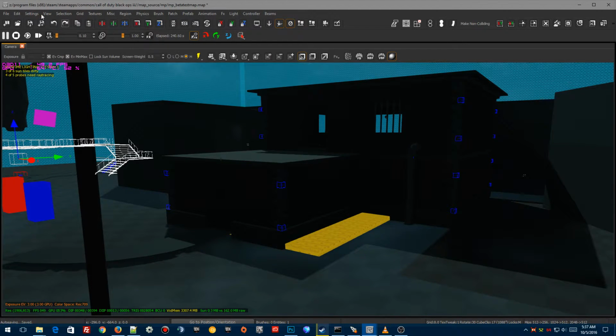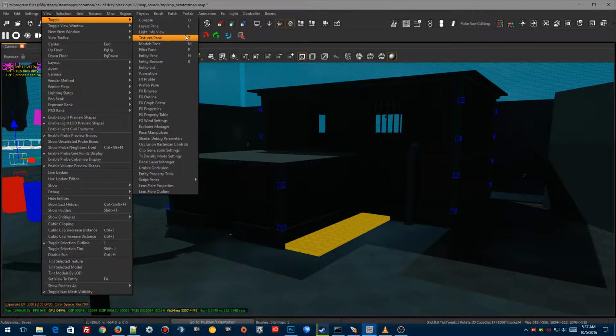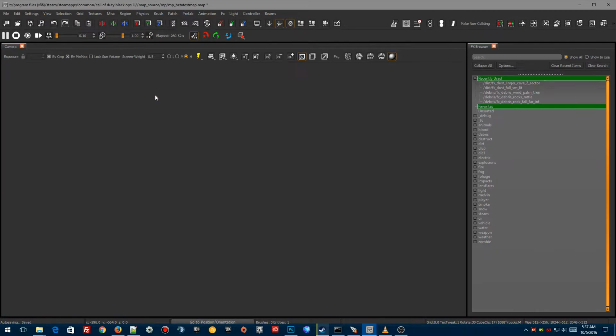Okay, so first off, you want to go to your View and then Toggle, and here you'll see there's a bunch of panes: the FX profile, browser, outline, graph editor, properties, a property table, and window settings. So for now, we're going to stay simple. There's a bunch of stuff, and we'll try and cover all of it. But first off, we're going to go to the FX browser and bring that up.